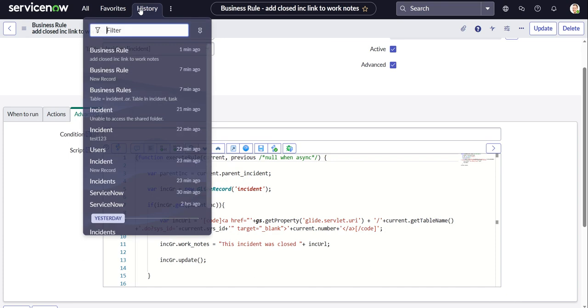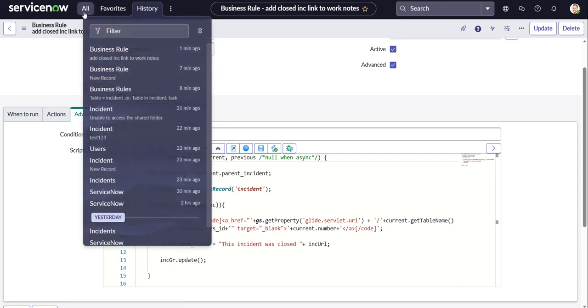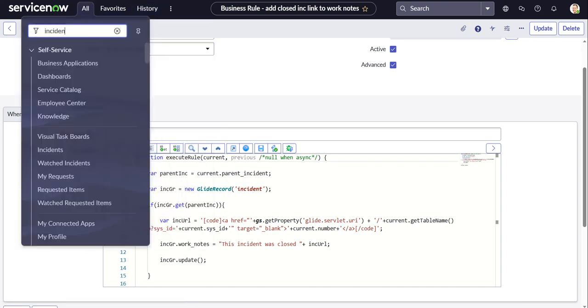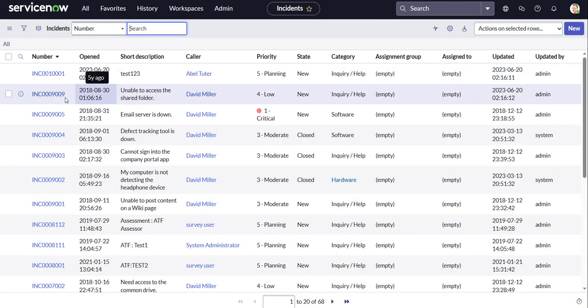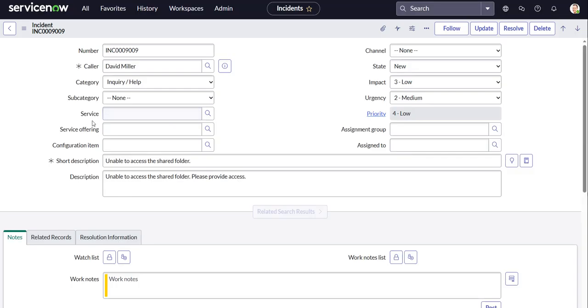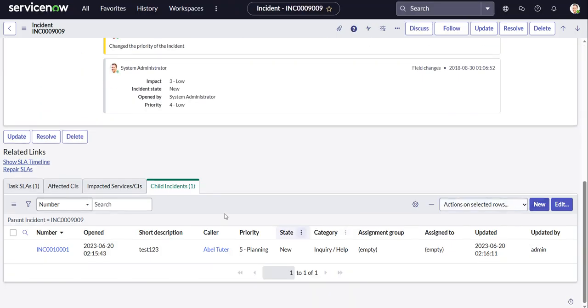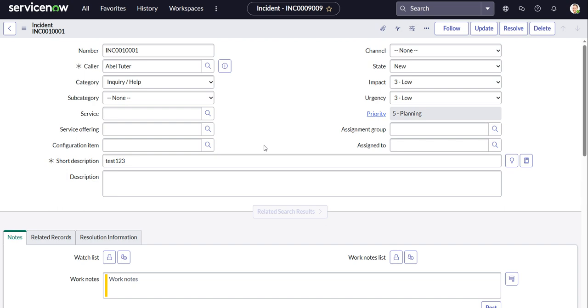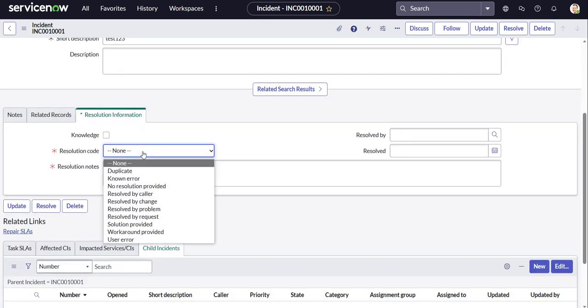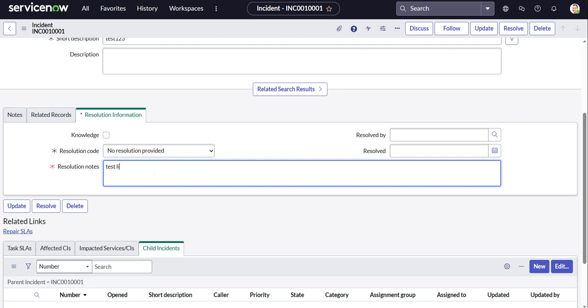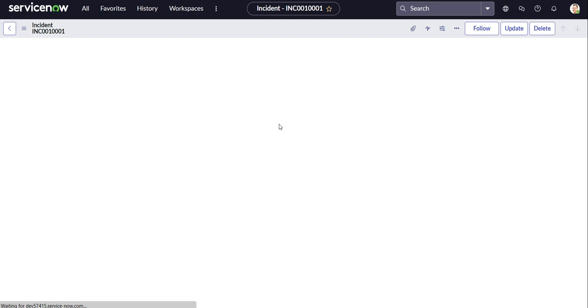I'm going to navigate back to the child ticket. So this is the parent ticket, and here I have this child ticket. Let me click on the child ticket link and I'll try to close this child incident. Okay, so let's save this form now.